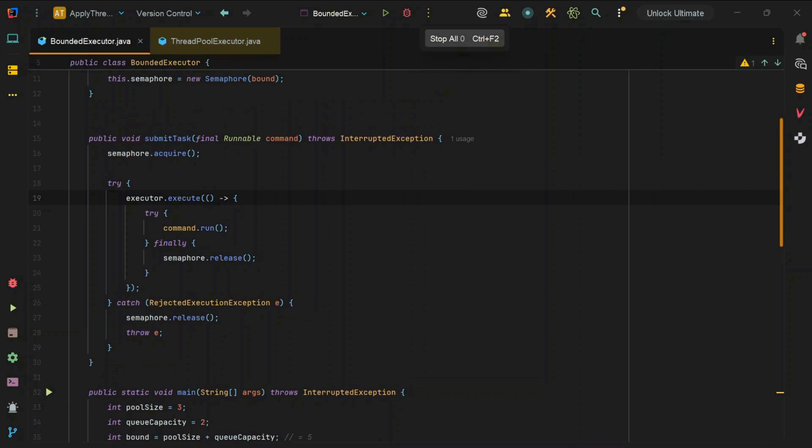So this is strange. We submitted the task 6. All 5 permits are acquired. How come the 6th task got the permit? And if it got the permit, why did the executor reject the 6th task if it has the permit?